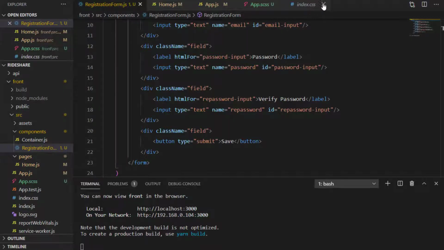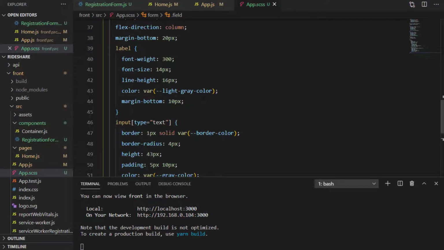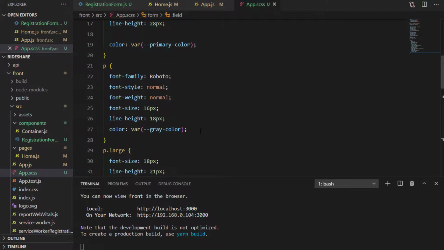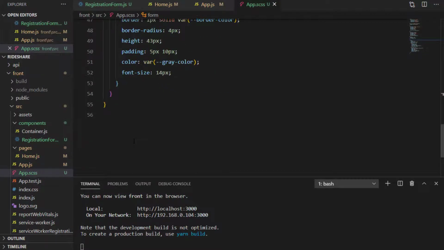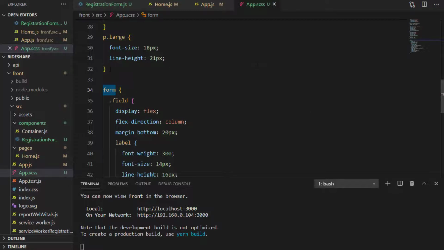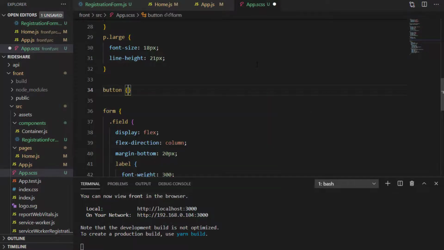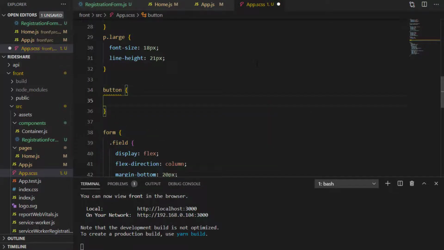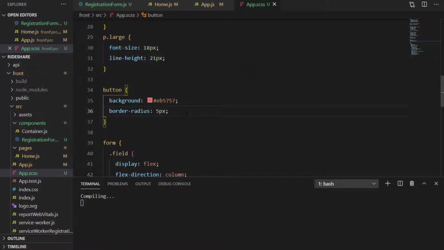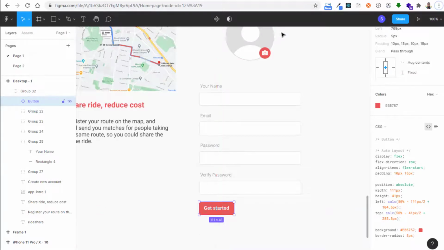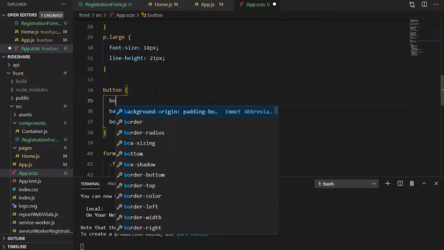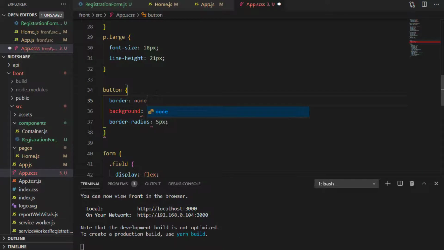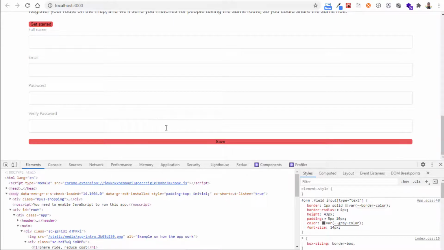So in my app.scss, do I have a button here? No, not yet. So let's create a button. Now a button is not restricted to the form. So I'll create here a style for the general element button, and I'll pass these two rules. If I check now, alright, I'll remove the border.